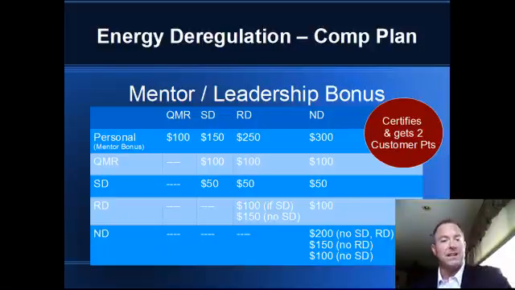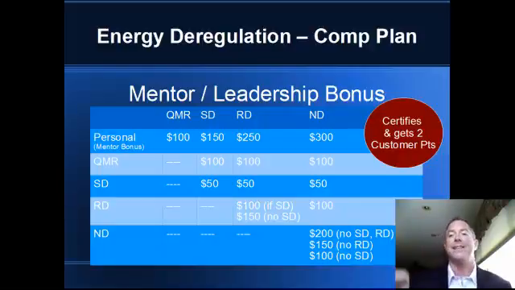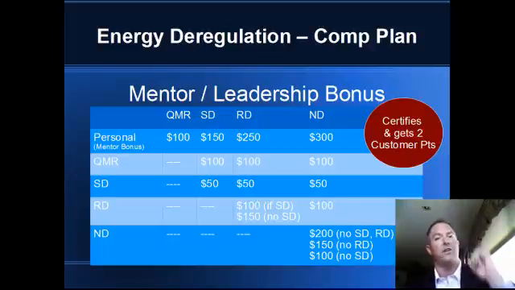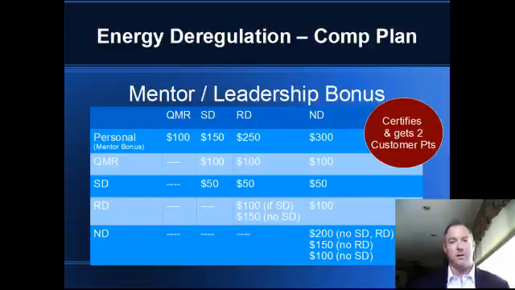Okay, so the way it works, inside the QMR world, your first house that you build, you get $100 cash when you bring somebody in and they get certified and they get their 2 customer points by lighting up their website. And you move on to your SD code. In your SD code, as a mentor, when you bring someone in, you get $150. Now, underneath you, if a QMR, someone that you brought in, brings someone in, they get $100 and you get $50. That's the way this chart works.